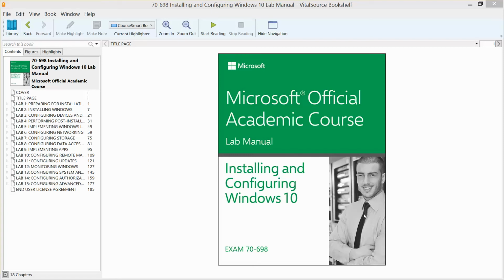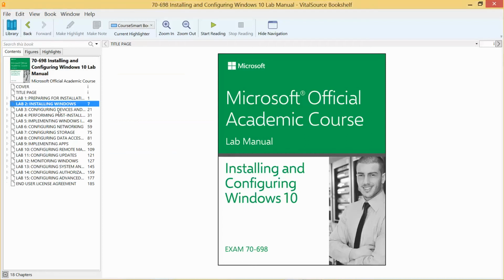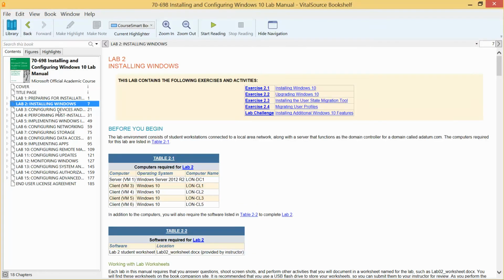Alright, this is going to be Lab 2, Installing Windows, found in the Microsoft Official Academic Course Lab Manual, Installing and Configuring Windows 10, in preparation for exam 70-698. The exercises we're going to be going over are: install Windows 10, upgrade Windows 10, installing the User State Migration Tool, and migrating user profiles.